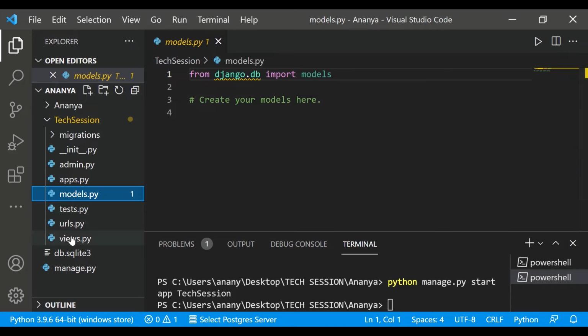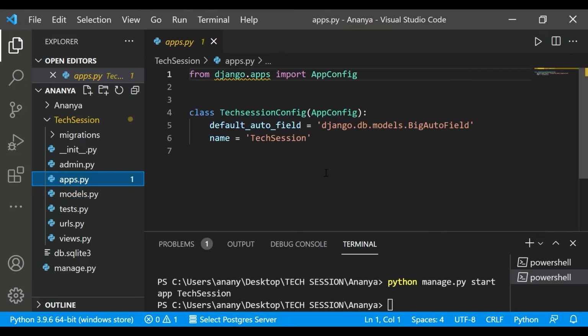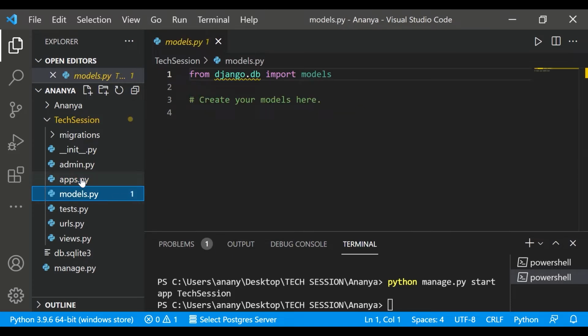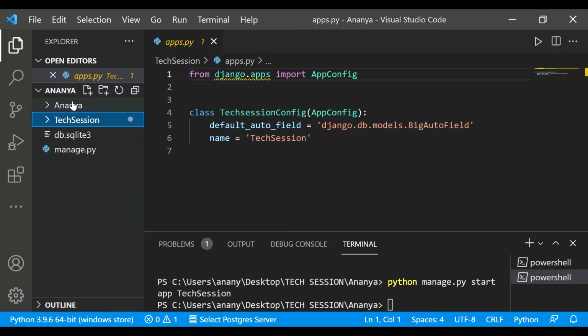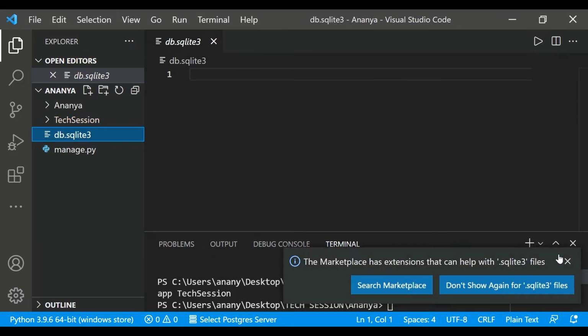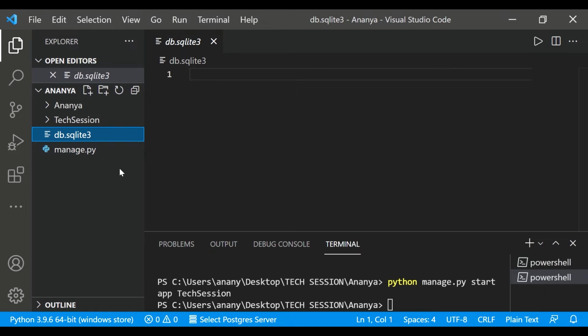In models, we will be creating models for our database. From the views, the data will go to the models; we will be creating a model from where data will go to the database, and these models are registered in apps.py. Here we have to register the models that we have created. So this is the basic structure of the Django folder. We can also see a db.sqlite3. SQLite3 is the default database of Django. This was created when we ran the server using manage.py runserver.